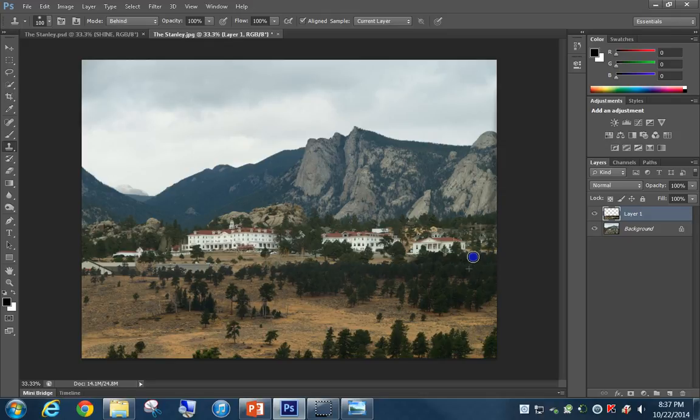So you can see there we've taken out the roof line. Maybe I want to use the top of these trees over here, and say I want those to start right about here, so I can paint those in. Those are looking good.